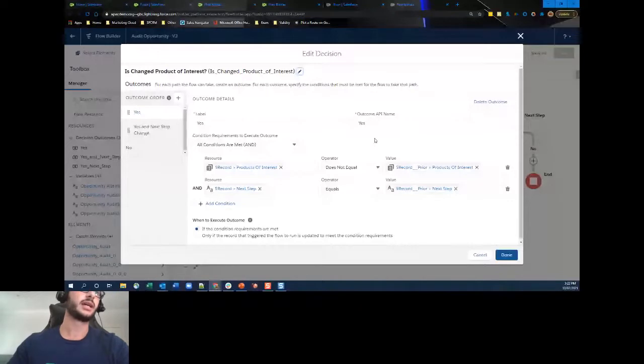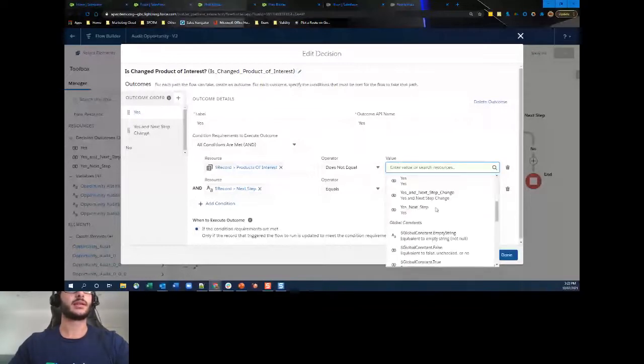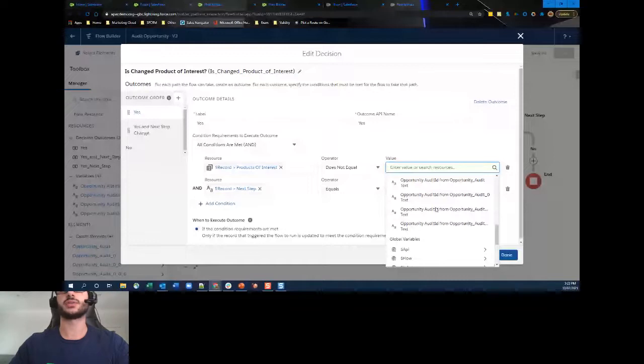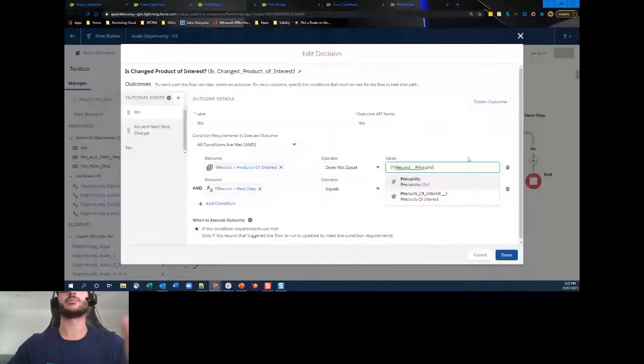So the first thing we did here is we're taking the record value of product of interest. So the product of interest is essentially taking that value from the record that started this. And it does not equal the prior value. So to get to the prior value, all you have to do is when you click into here, it is under the section here, record underscore underscore prior. And then you select the field you want the prior value from. So ours is product of interest in this instance. And that's how you get your product of interest prior value.